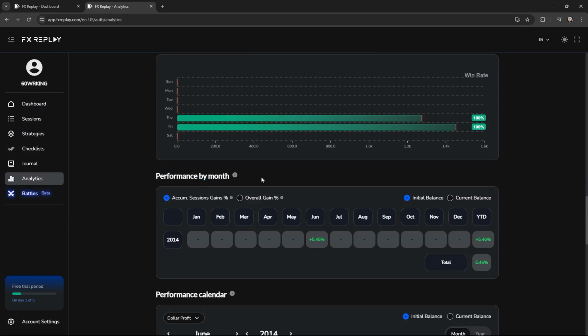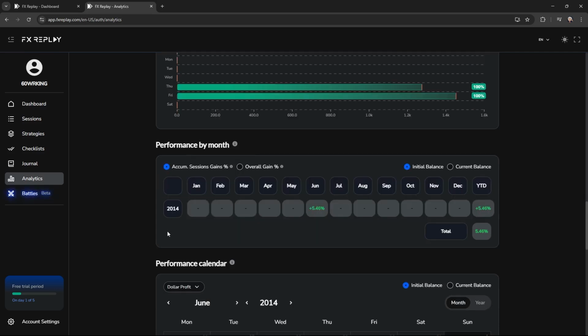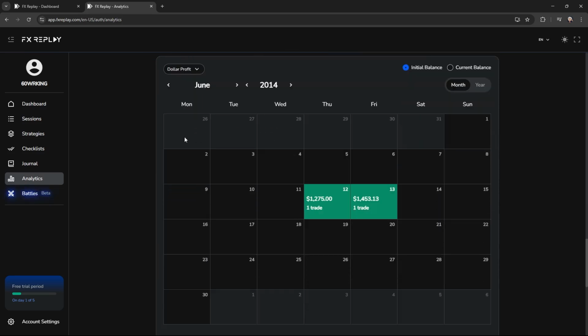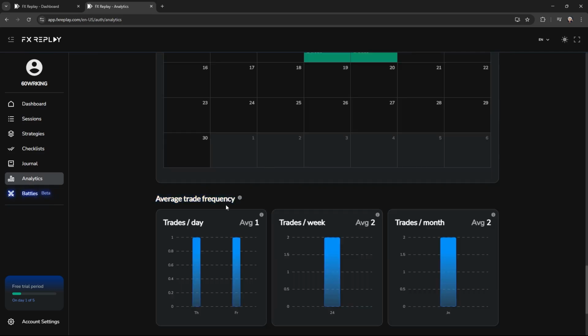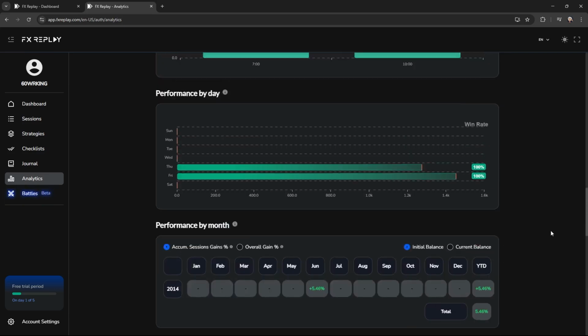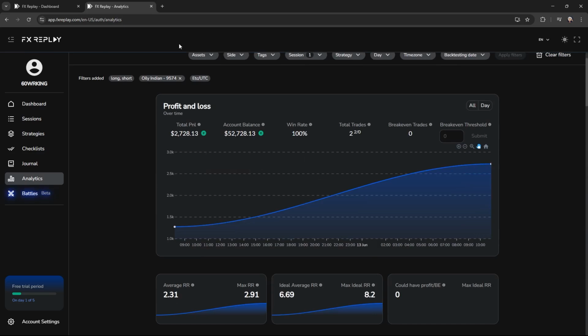This part right here, performance by month, is also very useful. This is extremely important because it shows how your strategy performs along the year. If you backtest more years, they're just going to stack. We have 5.5% in total, and here you're going to see your yearly profit, which again is really useful data. If we scroll down, we can see a calendar view of our trades, and trade frequency. You're going to see how many trades you have per day on average, per week and per month.